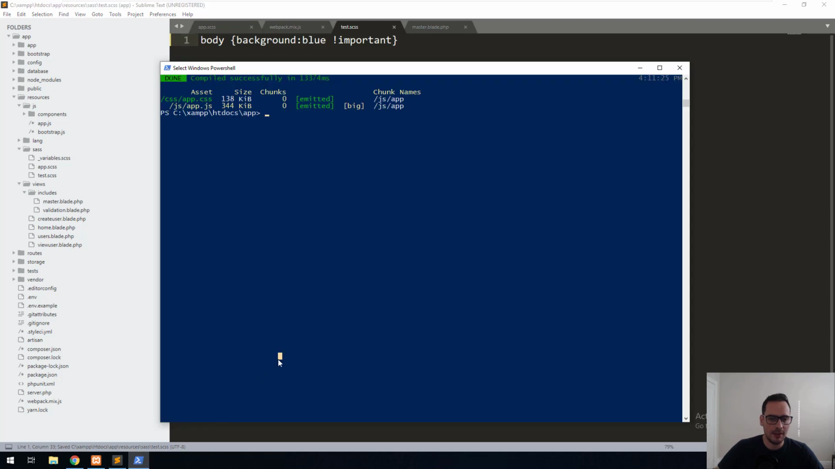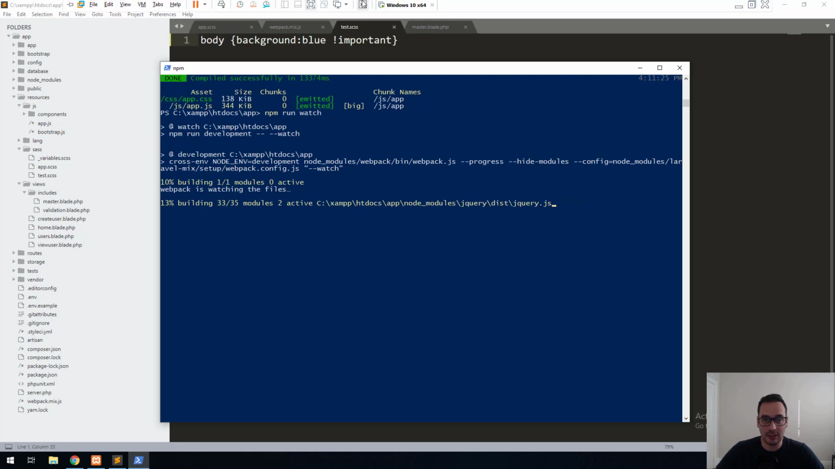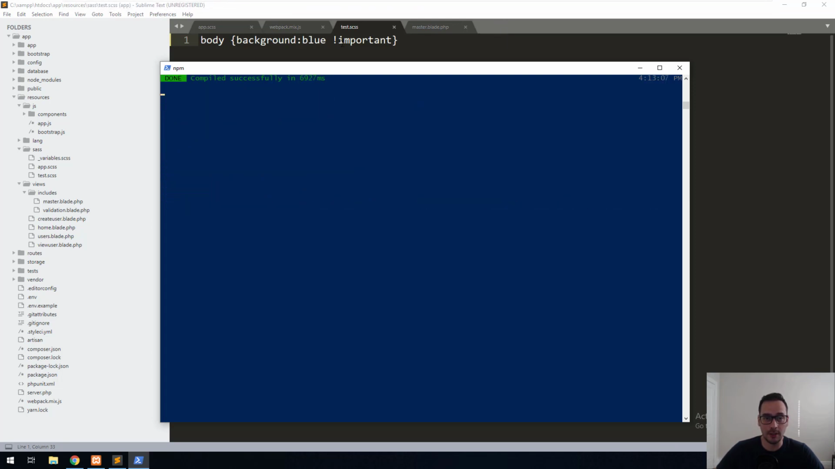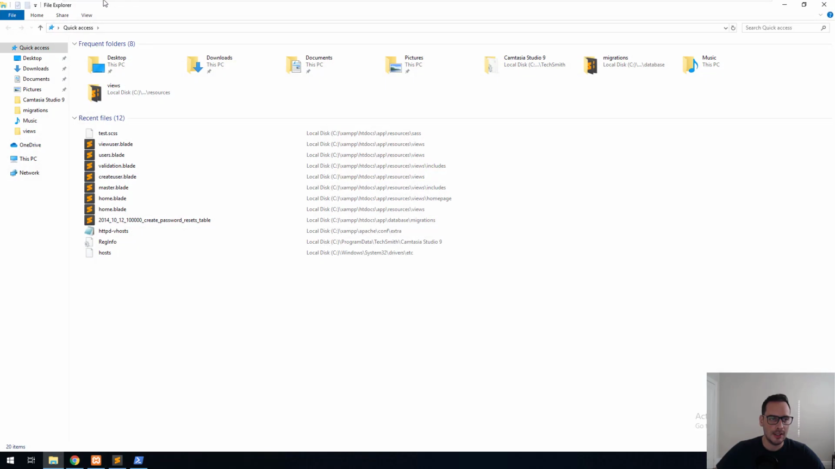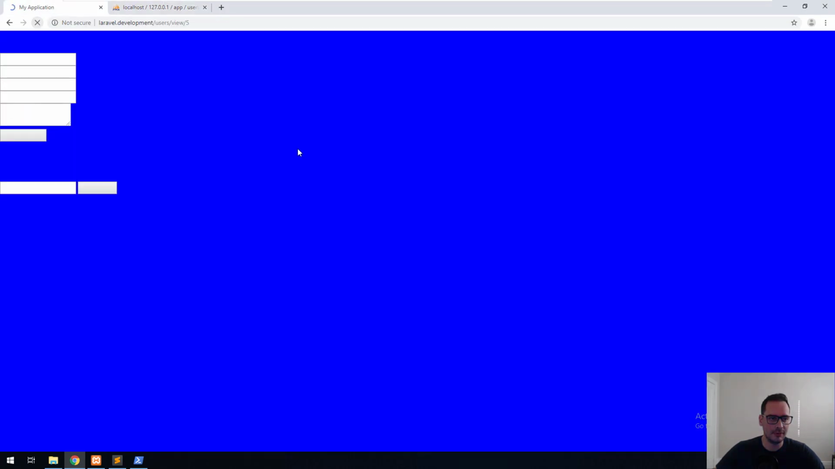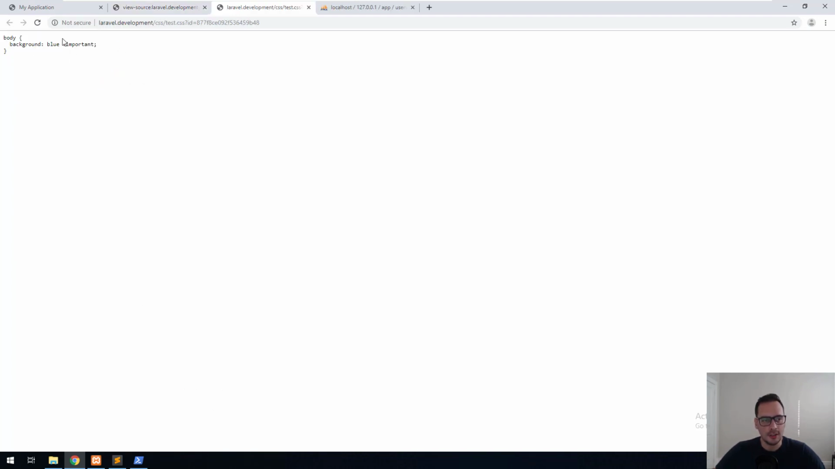And then if we run npm run watch, it's going to automatically check that file and create that file in our public CSS folder. So if we then go into our master.blade.php and add test.css there, and then go and refresh, you'll notice now that we have test.css and app.css. And if you go into there, you can see what we created earlier.